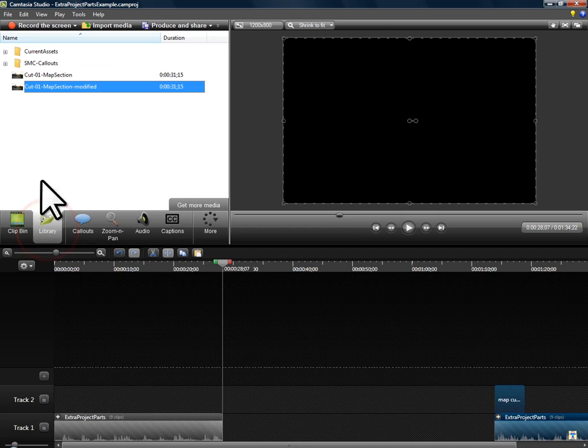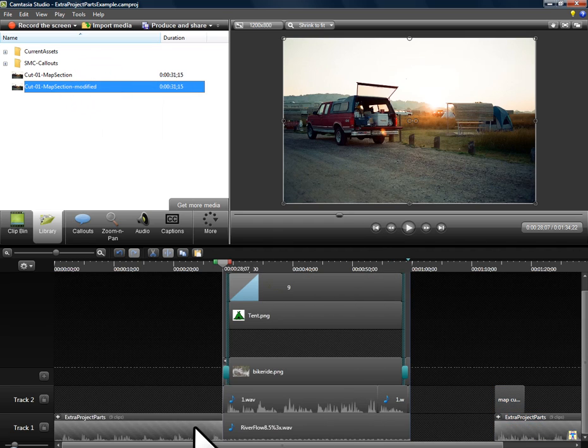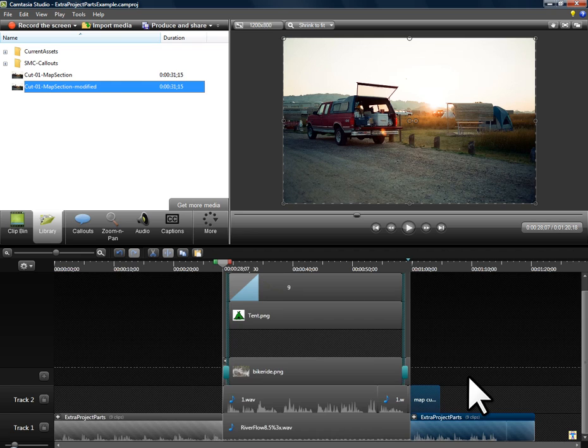Back to the library, right click, add it to the timeline at playhead, and it went on just nicely. Note that the deleted sketch motion callout is not in this group. I'm going to select these two guys and drag them back to the left.